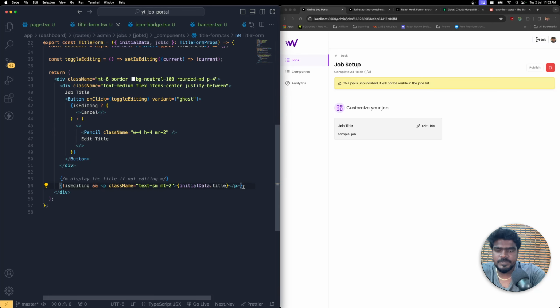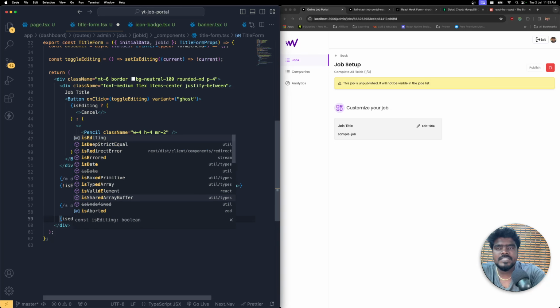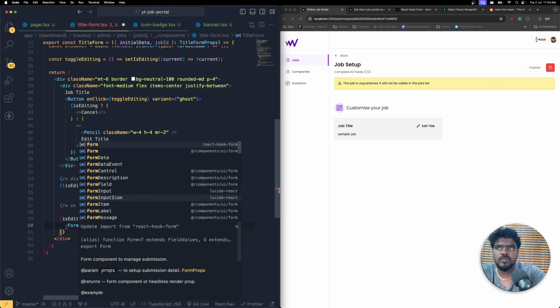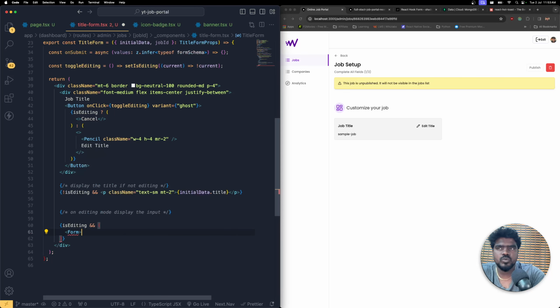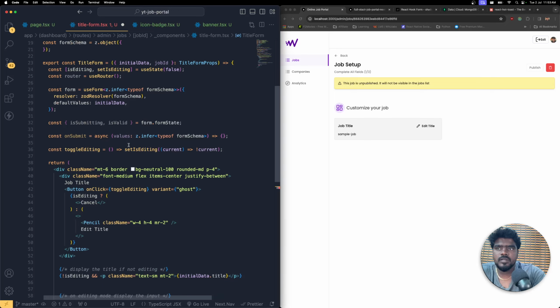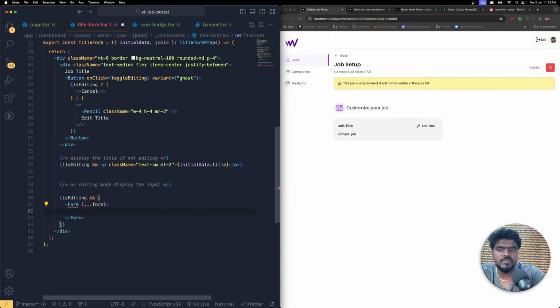Then right after here, when it is on editing mode, we need to display the input tag. So on editing mode, display the input. So over here, we need to check if it is editing. If it is editing, then what? Then we need to display the form. Open the form from where, add components UI, enter. And here what we need to do, we need to destructure the form. So please make sure the form is being imported from add components UI. Okay, so last time we made that mistake, so don't make the same mistake again.